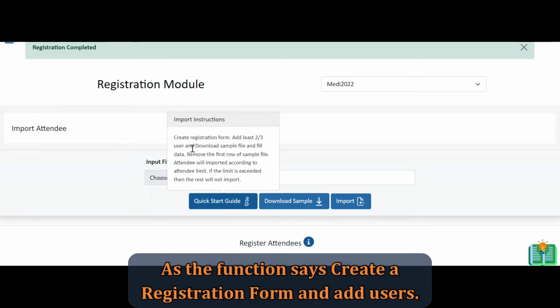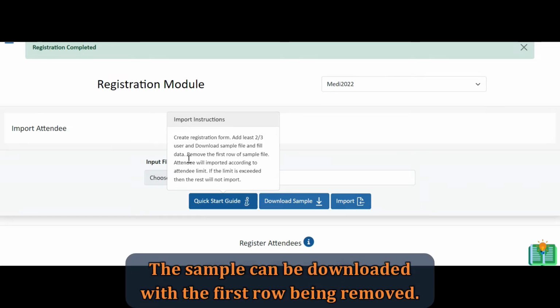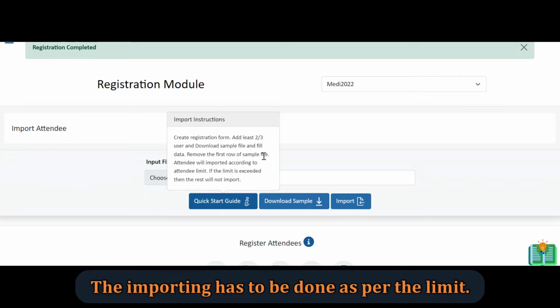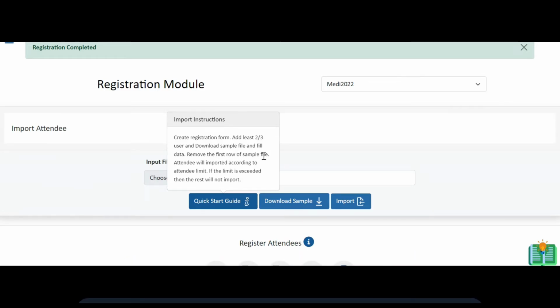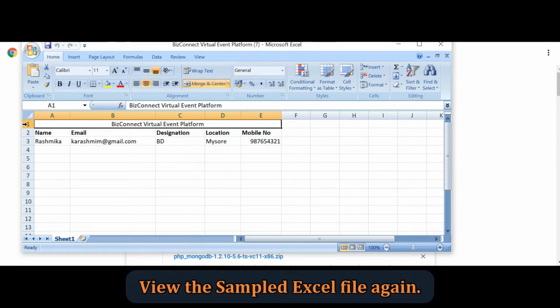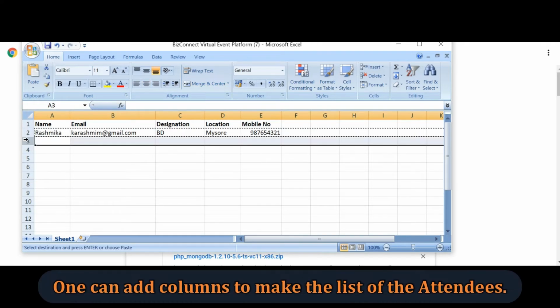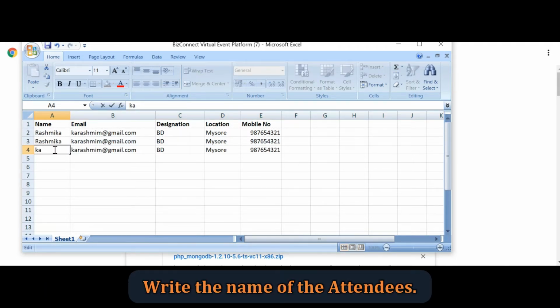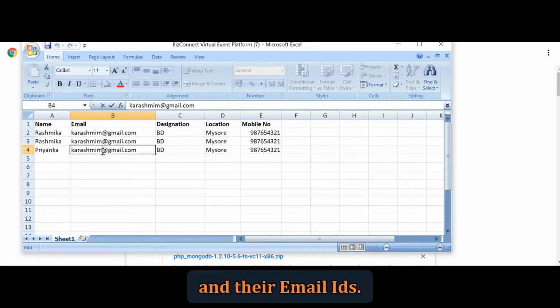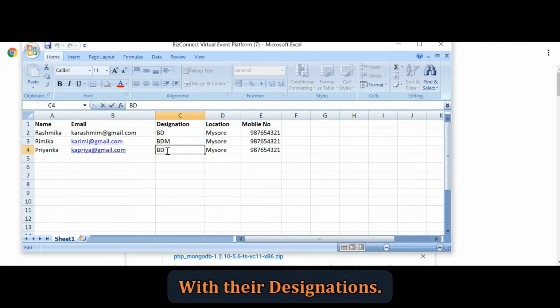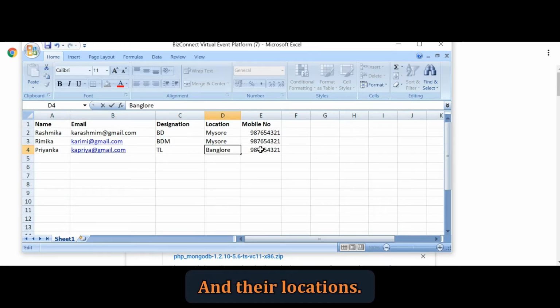As the function says, create a registration form and add users. The sample can be downloaded with the first row being removed. The importing has to be done as per the limit. View the sample Excel file again. Delete the existing column. One can add columns to make the list of the attendees. Write the name of the attendees and their email IDs with their designations, locations, and mobile numbers.